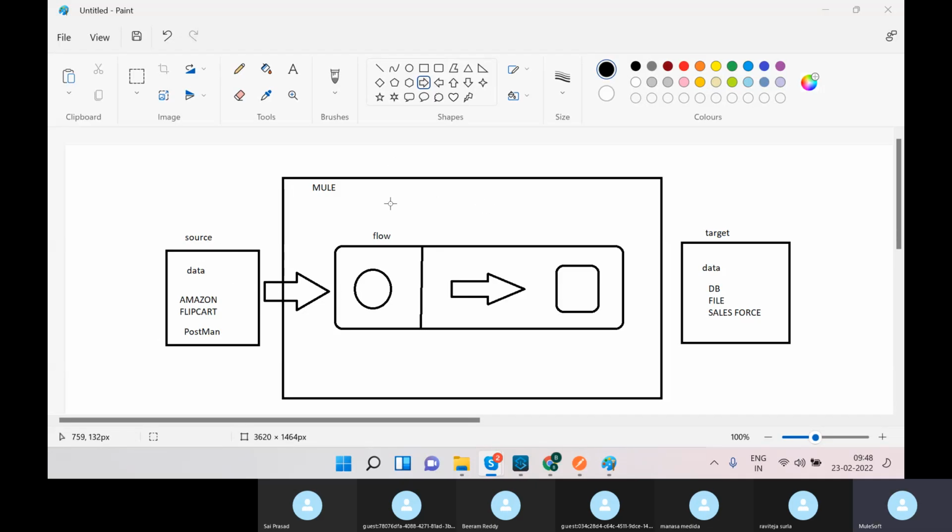Before discussing message structure, we'll see where this will happen. Just assume this is the MuleSoft, this is the source system, and this is the target system. Usually we'll get the request from the source system to our MuleSoft application. Inside the MuleSoft application, you will create one flow. This flow will receive this request and process it to the target system by using connectors. Here you can assume any kind of connector, DB or Salesforce or file, any connector.